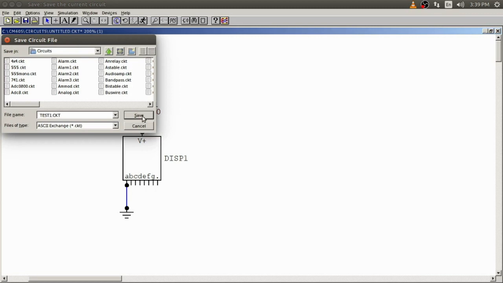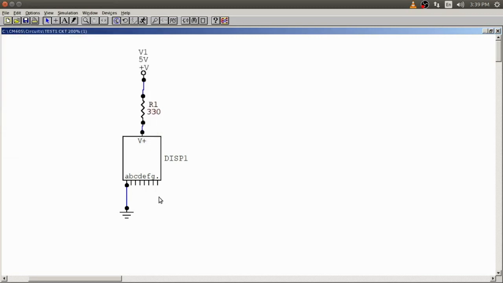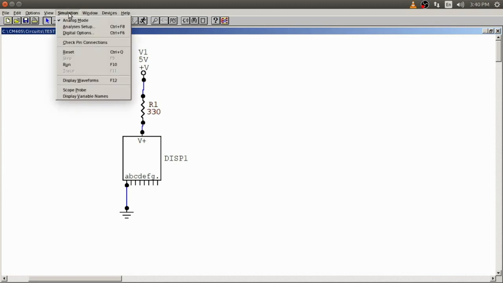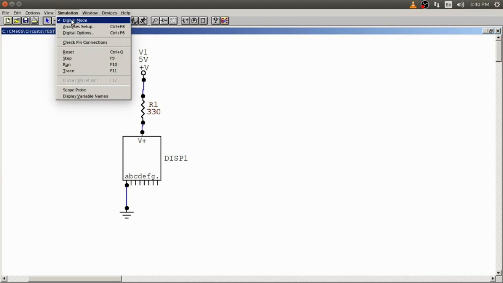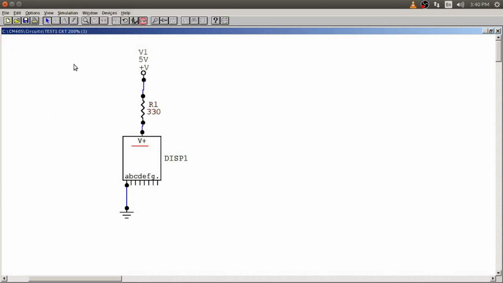Now if I want to simulate what is happening, the simulation has an analog mode and a digital mode. It is right now in analog mode. If I click it, you will find that it has gone to digital mode. So let us see if I try to run whether it runs. I am trying to run this one. You see this segment is lit up. So that means segment A is lit up.